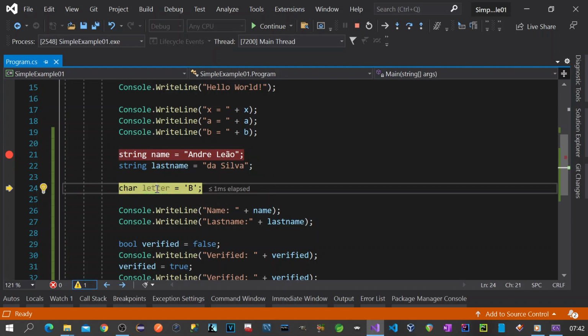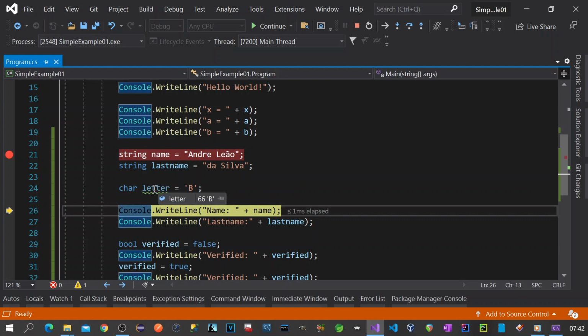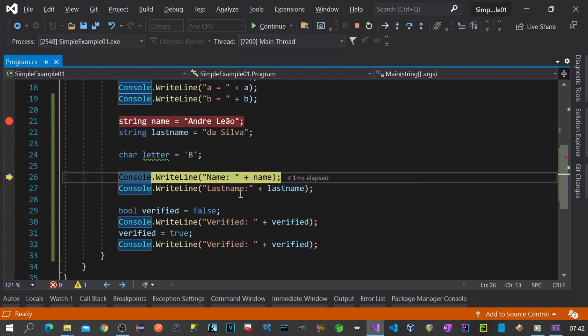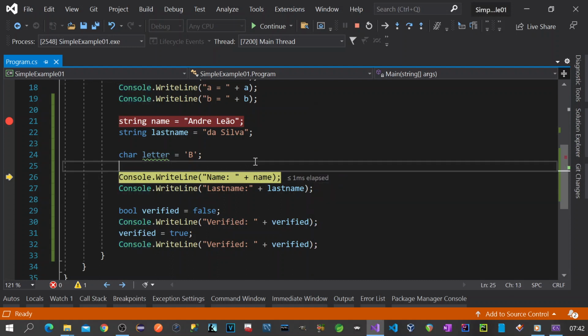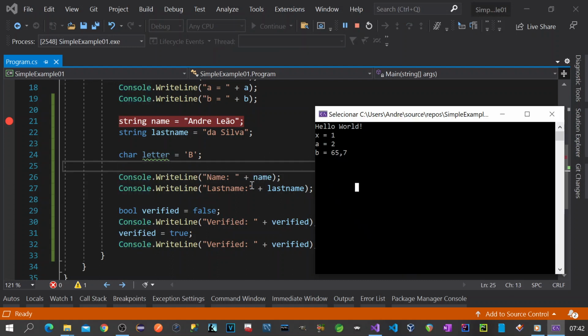I'm looking at the char variable. The variable is B, sorry. So let's work on this screen, but back to this. I don't have this line written on the screen yet, but when I pass the line, it is written as it is processed.